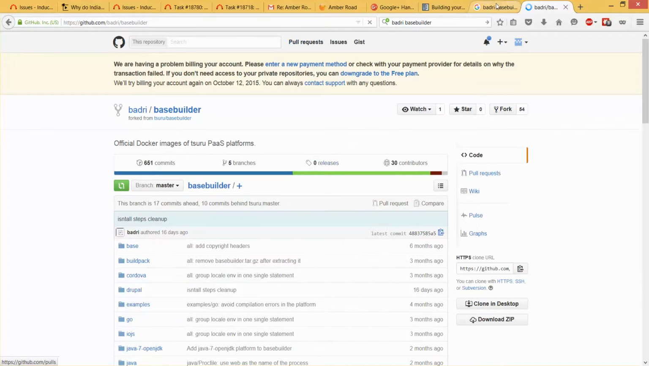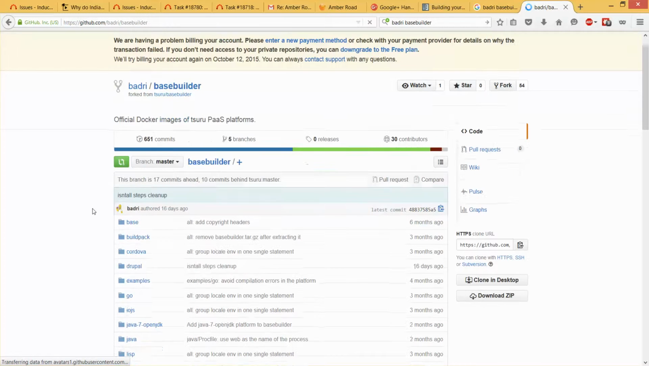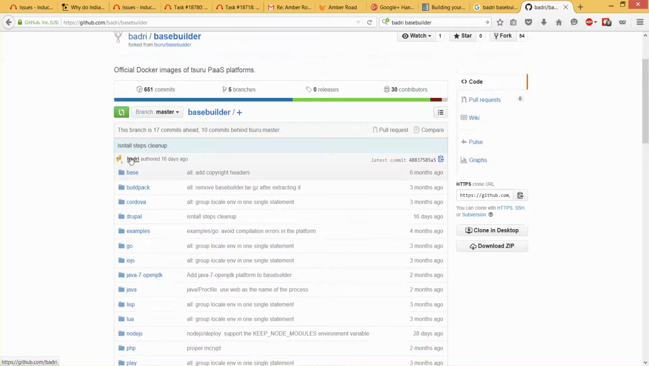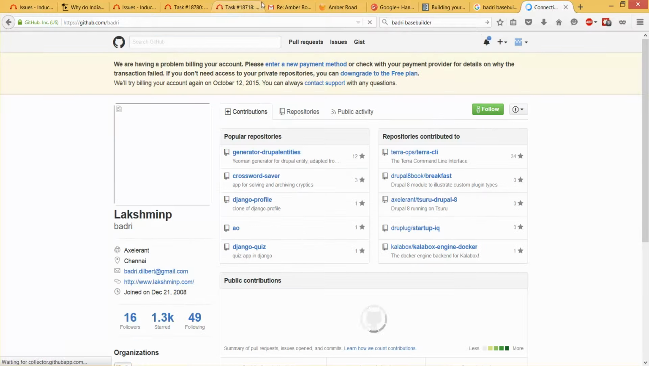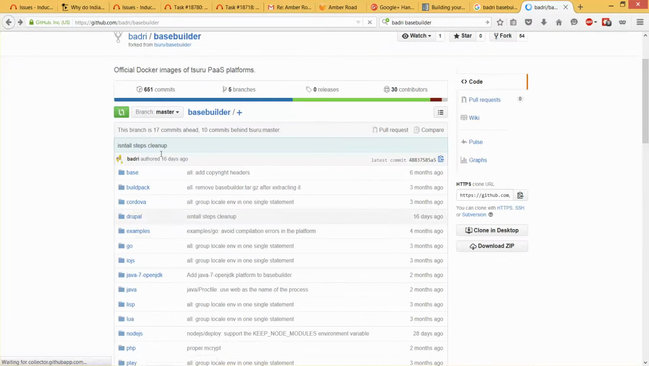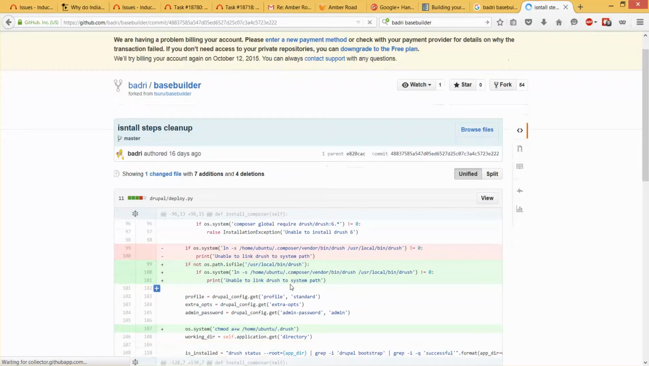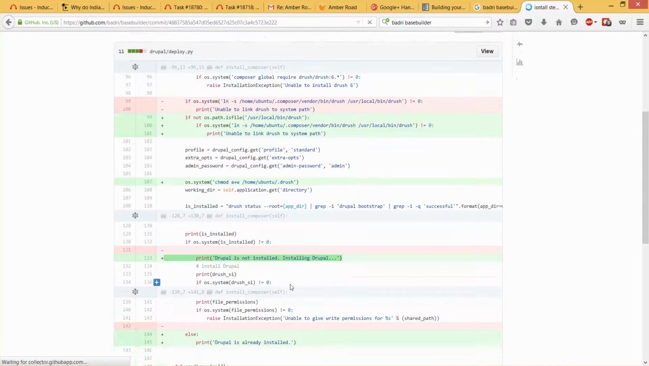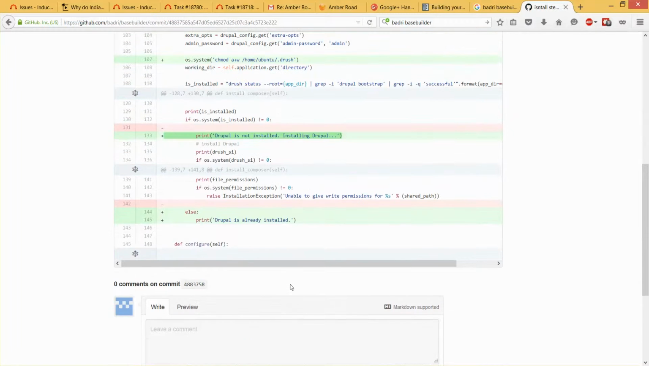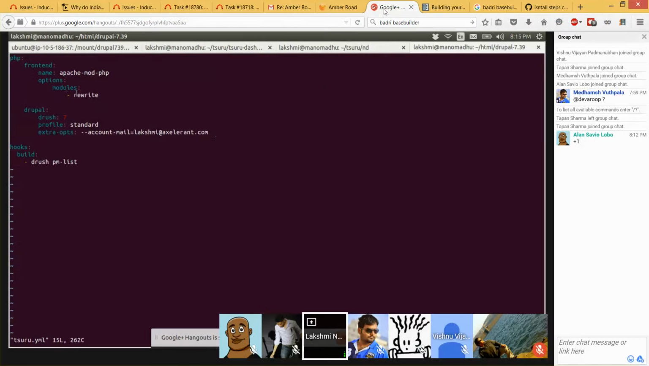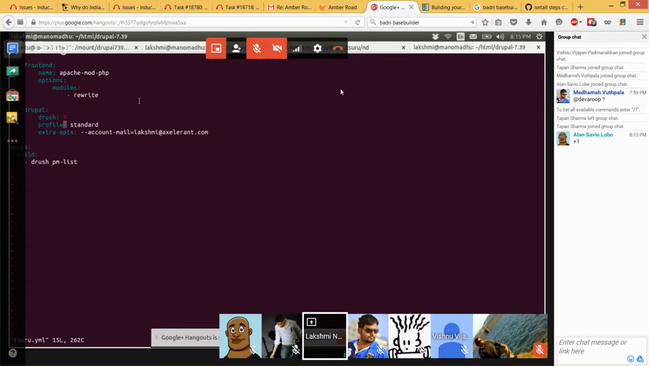This is just Drupal 7.39, the latest, with the tsuru.yml and then the settings file. This is an older version, so I've got the newer version. You can specify what version of Drush you want to run, what profile you want to install, and all extra options you have to give to Drush site install. This is run one time when you create a deployment for the first time, and then you can enable as many Apache modules as you want here.